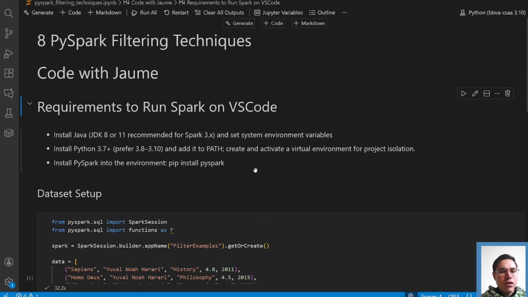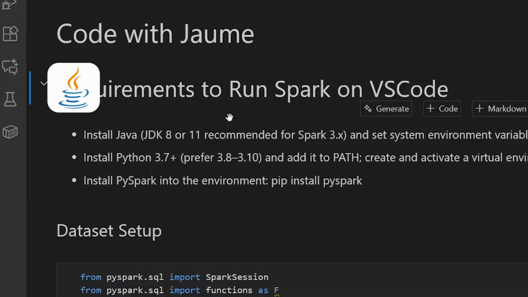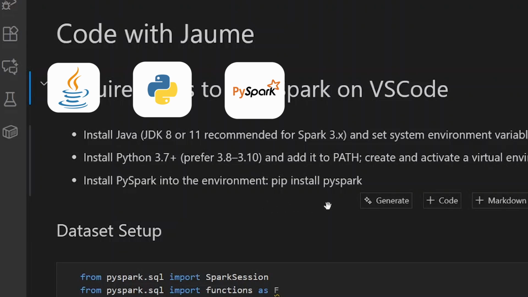Let's get started. To follow this video and run all the examples in your Visual Studio Code, you need to install Java, version 11, 8 or 17, then have Python installed, one of the latest versions, add it to the path, and create a virtual environment where you will install the PySpark library with pip install. Once you have all this, we can start with the dataset setup and see all the PySpark filtering techniques.